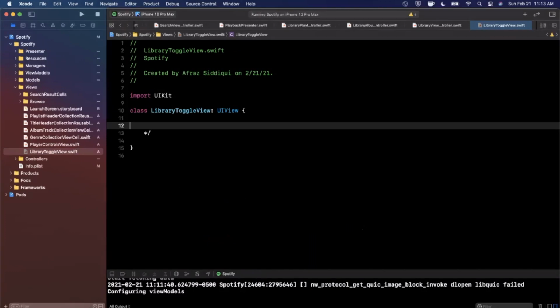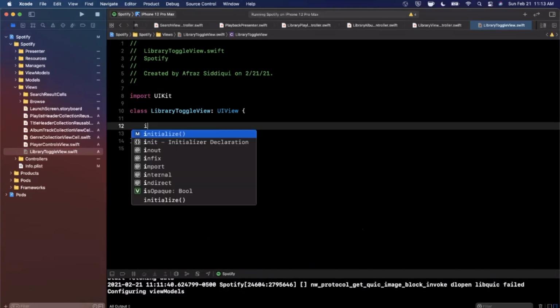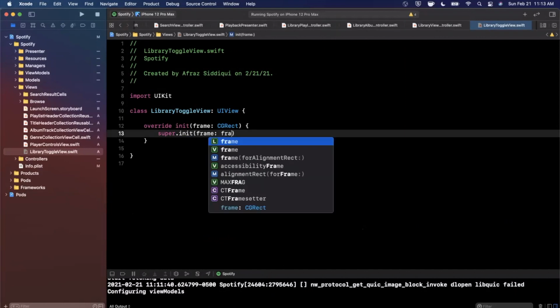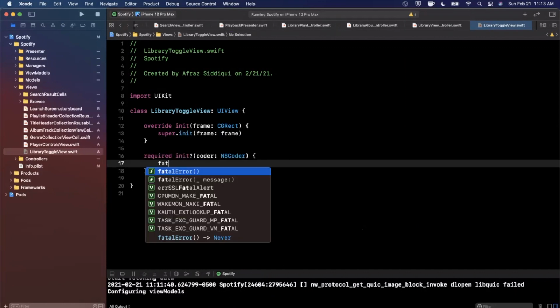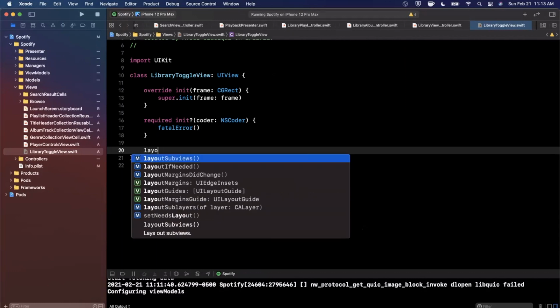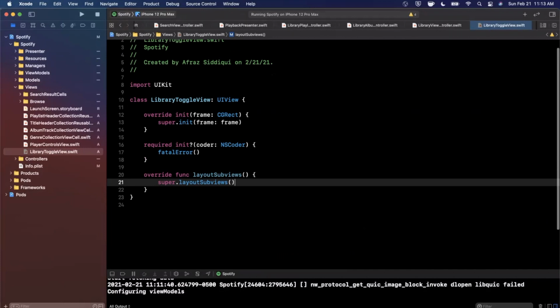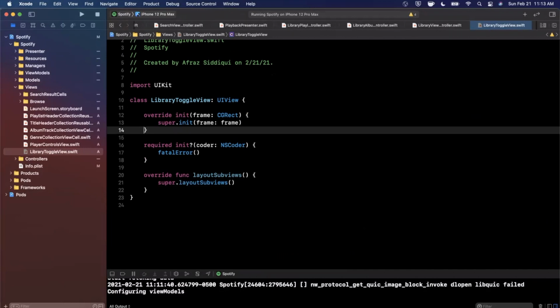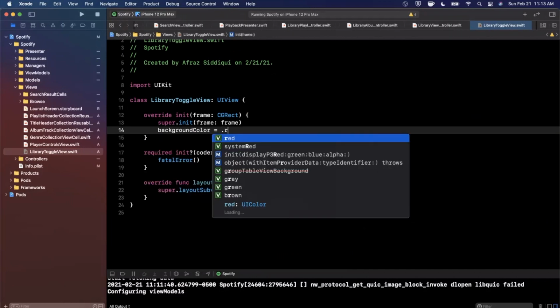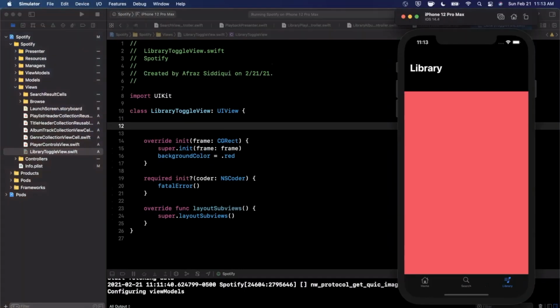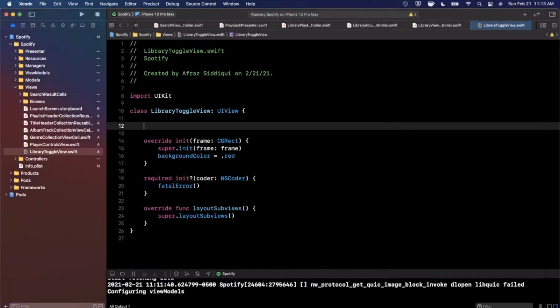The first thing that we are going to want in here is an initializer override calling super.init, passing in the frame. And then we're also going to want the required initializer. And we're also going to want to lay out subviews, just like that. I'm going to go ahead and give this a background color. Let's say red. And now in here, what we also want is 2 buttons, like I said. So it should be playlists, and then right next to it should be albums. So let's go ahead and create those.